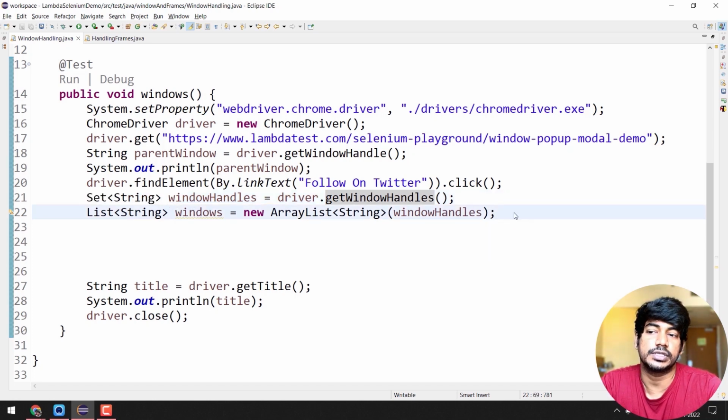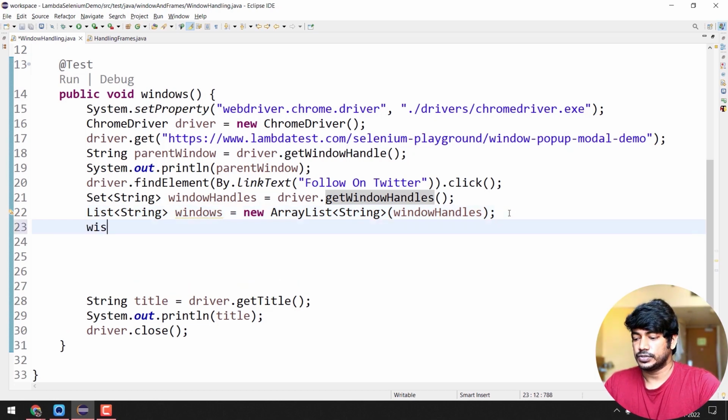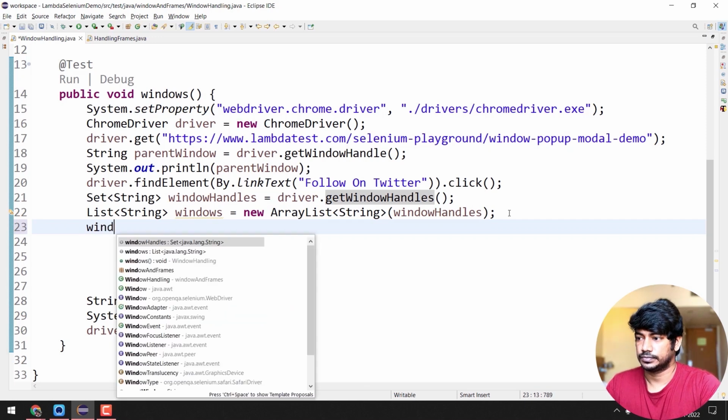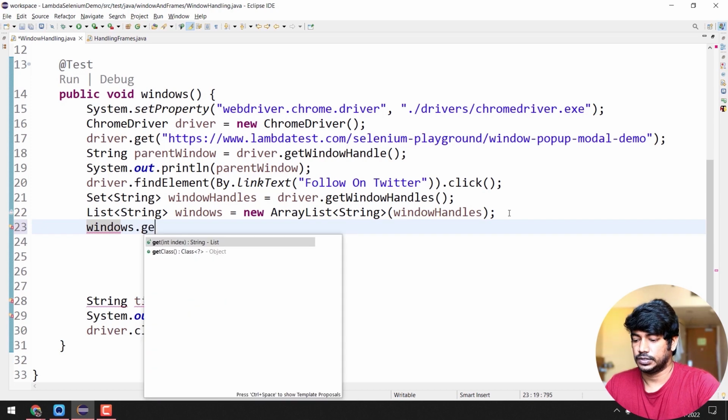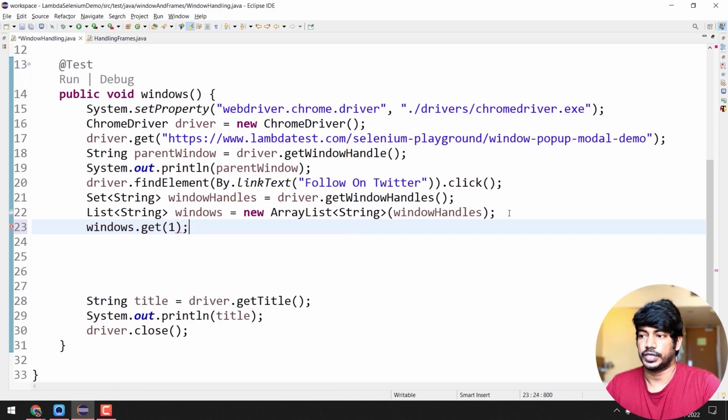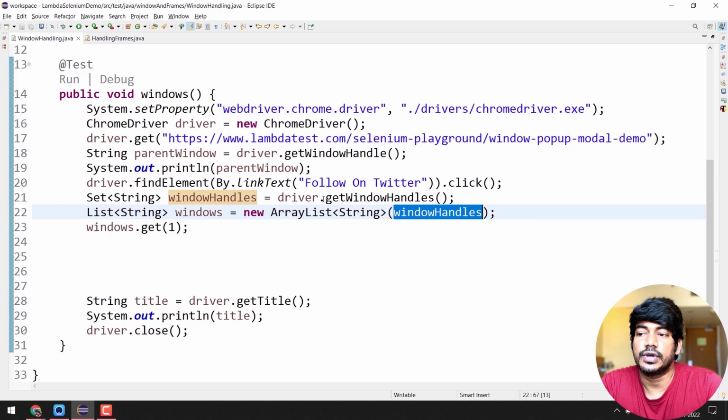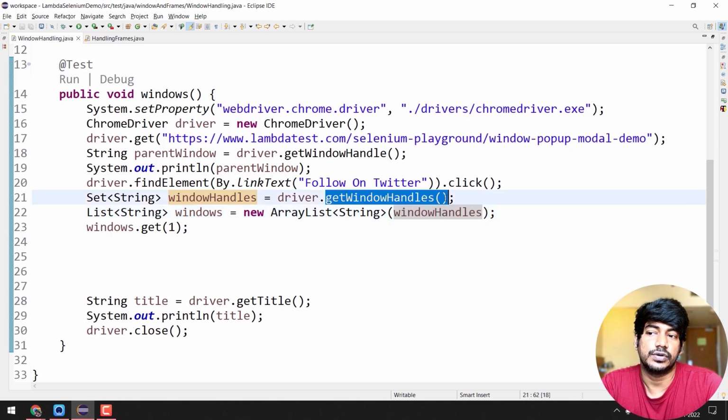Why I'm doing this is that there are multiple ways to handle the window handling concept in Selenium. For example, you can use a loop and switch based on the title, or else we can simply use a list. We can get all the values from a set, and then we can use the get function from the list. Let me tell you. So here I will say window dot get of 1. What is 1 in the sense of this window handles? So driver dot get window handles, now it has two windows.